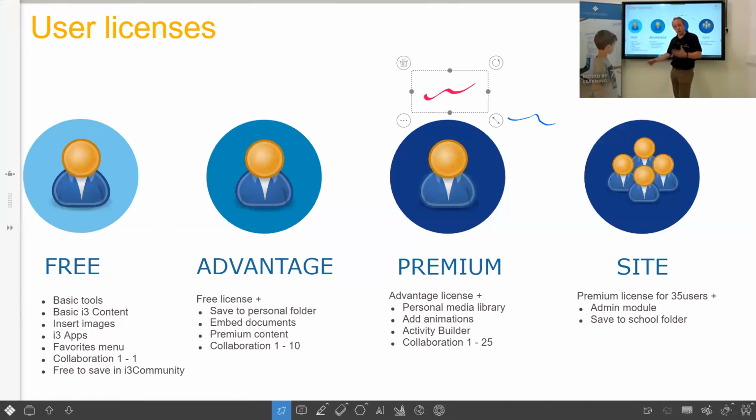You can collaborate with one student, so share your lesson or do a quick quiz. And you can save your lesson free in the ITRI community. So that means that all your lessons will be stored in the ITRI community, okay? You don't have a personal folder. That's something that you do have with an Advantage. Free stuff, you can embed documents, you can embed from 1 to 10 users.